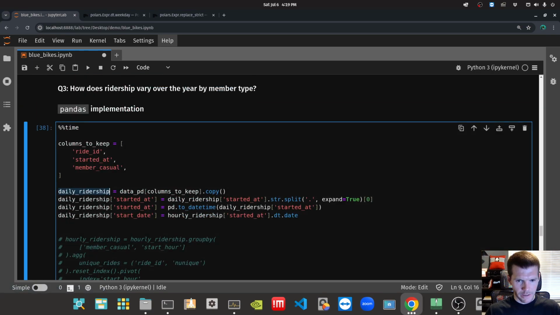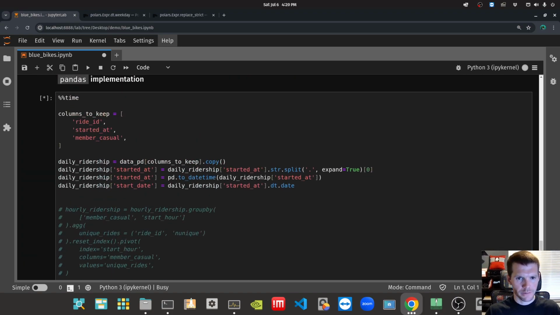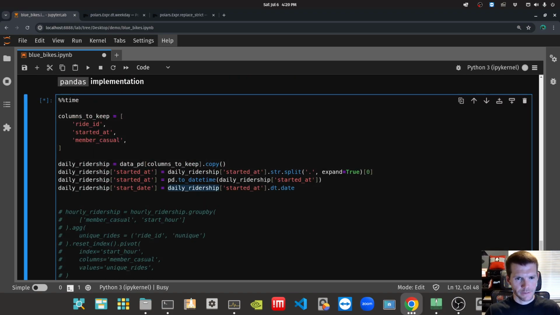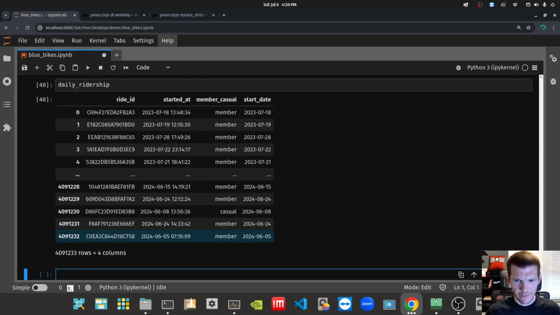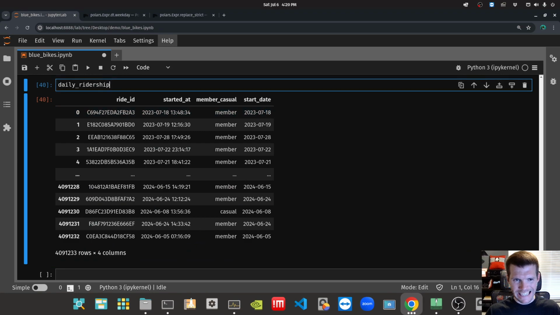So we've got daily ridership here. And in our columns to keep, data PD, daily ridership is going to be equal to that. And then I forgot to change that one, hourly ridership. So let's let that run. And now if I look at daily ridership, it in fact gives us back something that looks like a date.